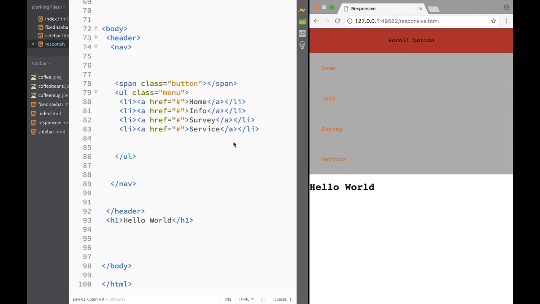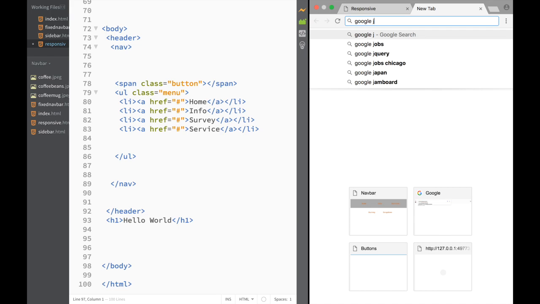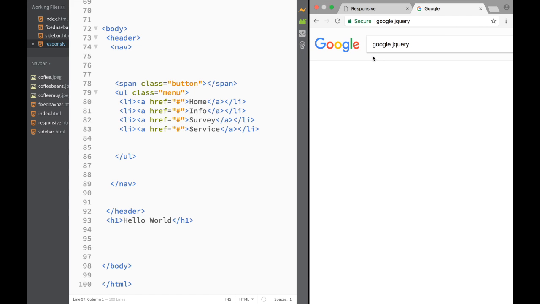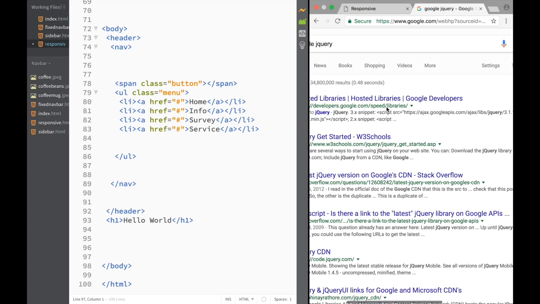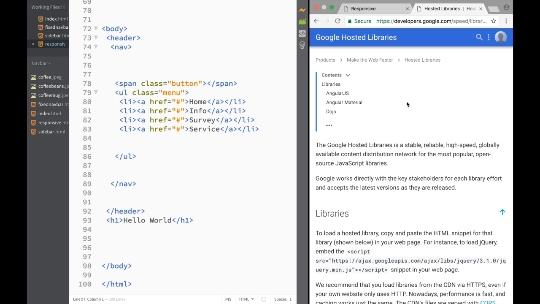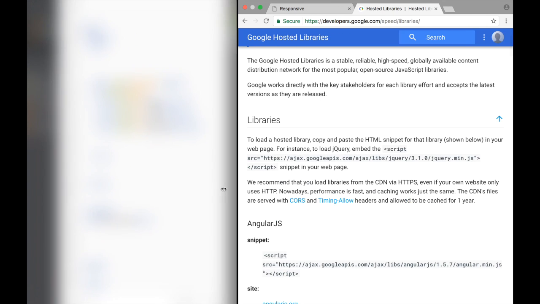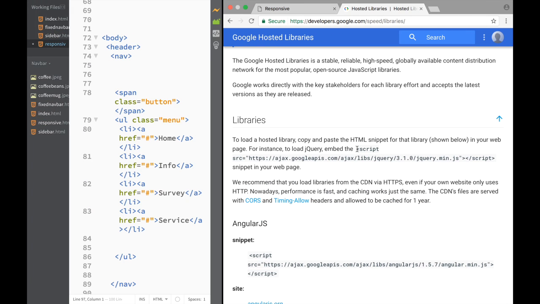Well, first we would need to get jQuery, right? So what we would do over here, we're going to go into our beloved Google, and we would search for Google jQuery, something like this. Over here it's going to say Google Developers, hosted libraries, and we go over here where we see a jQuery library. You can see that it's right away in a script. So all we do is copy this, and I'm going to leave this Google open, and you'll see why.